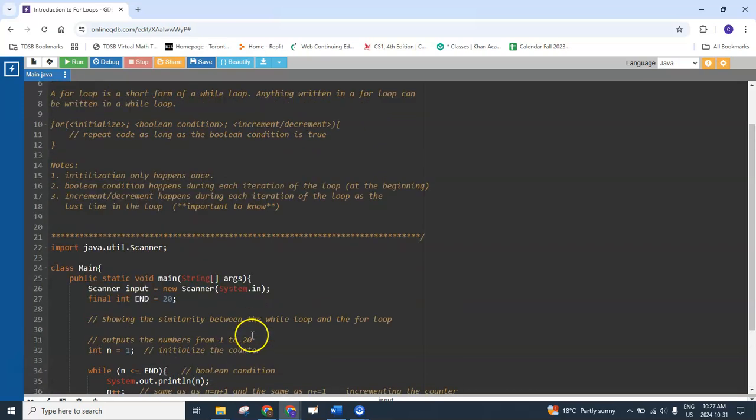And the idea here, what I put in the notes, is that the initialization in the for loop only happens once at the beginning. And the Boolean condition happens each time we iterate or go through the loop, and it happens at the beginning of the loop. So right away, I would check it right away. And the increment or decrement, picture it, if you had multiple lines of code in your for loop, it's always the last line in the loop.